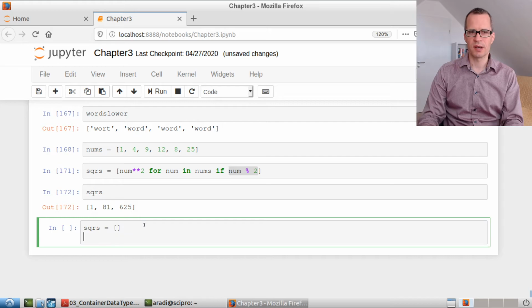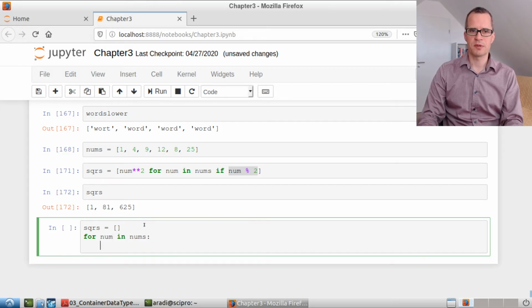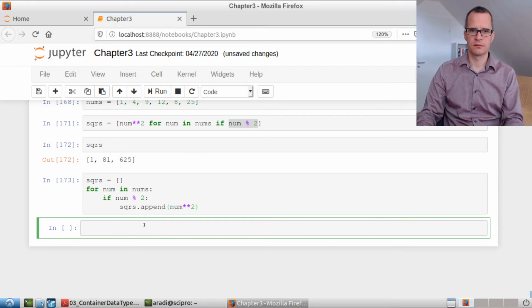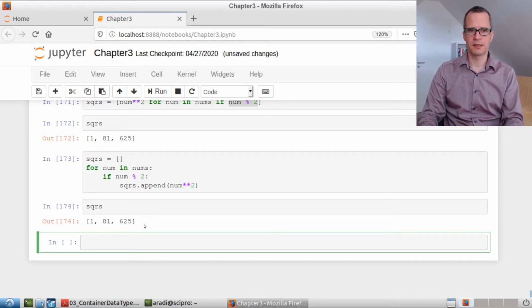You could have said that squares is equal to the empty list, and then you could have said for num in nums, just making a for loop, and then we would have said if num % 2. So basically if the remainder is non-zero, so it's an odd number, then you could have said okay, sqrs.append(num to the square). And then if you look at sqrs, it's exactly the same.